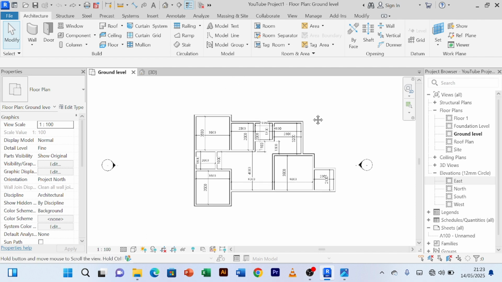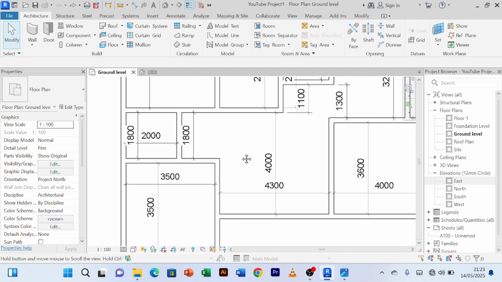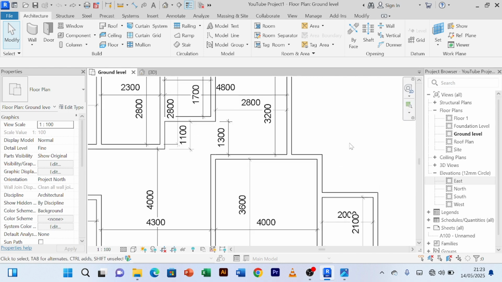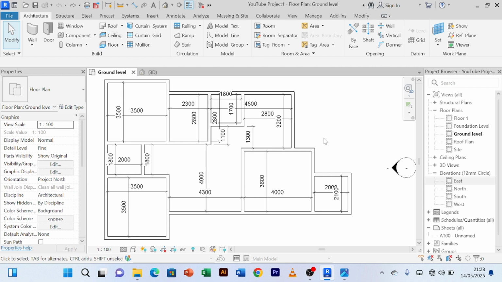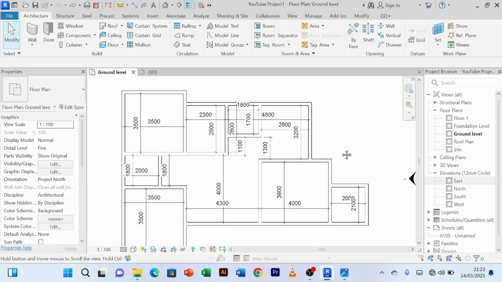And this is where we left the project. We did our walls, all the walls. So we are going to progress from here today.